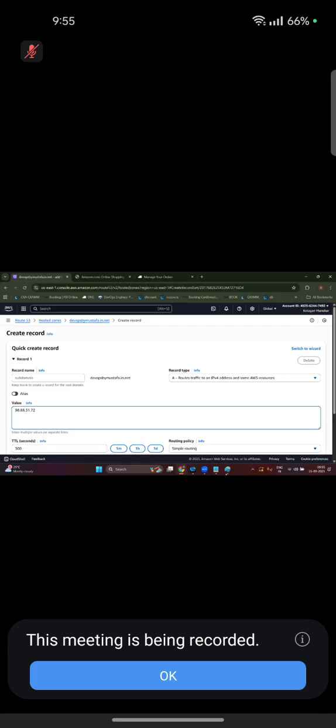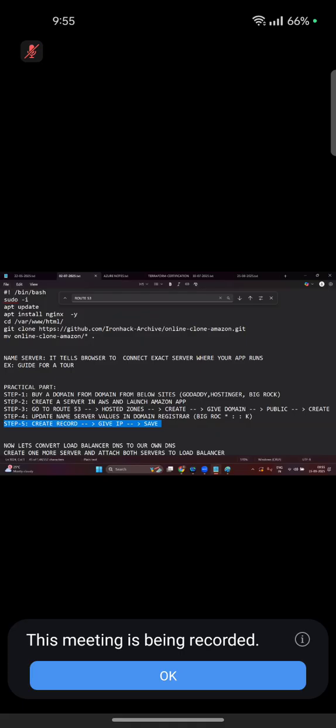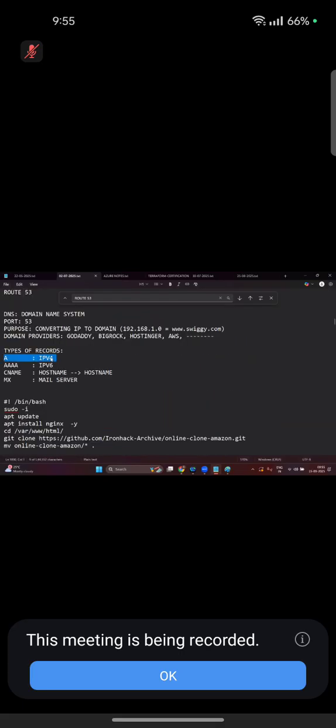I'll explain about record types. If you want to convert IPv4 to DNS, what type of record do we need to use? But if your server has IPv6, what record type do we need to select? AAAA. But here I'm using IPv4 only, so A is required. But if it is IPv6, AAAA type.